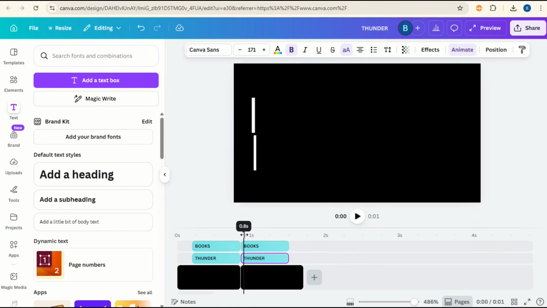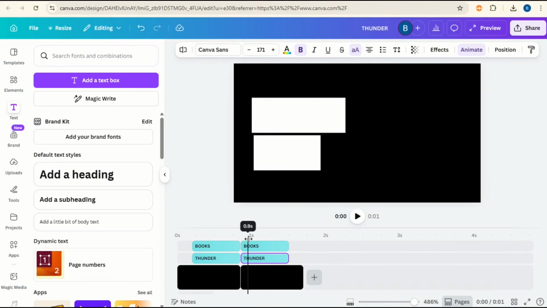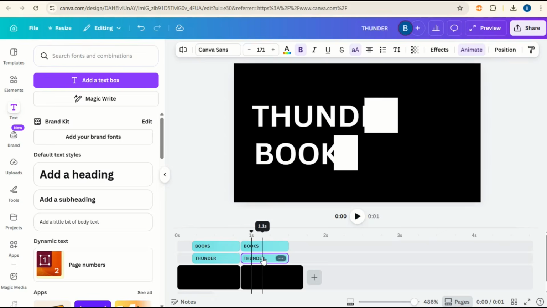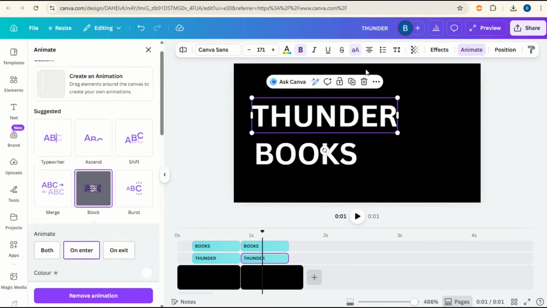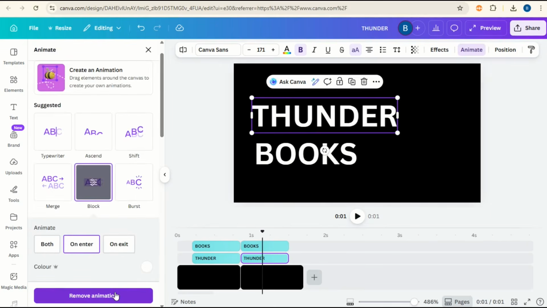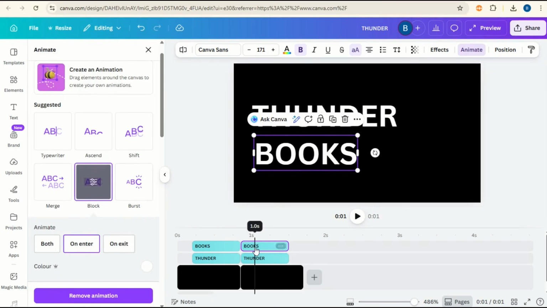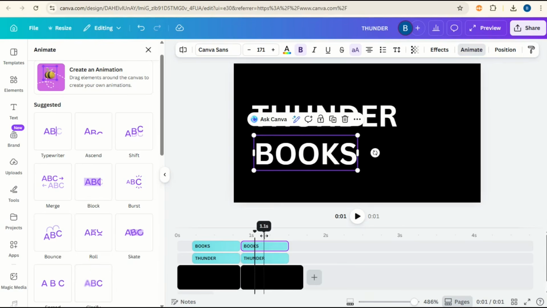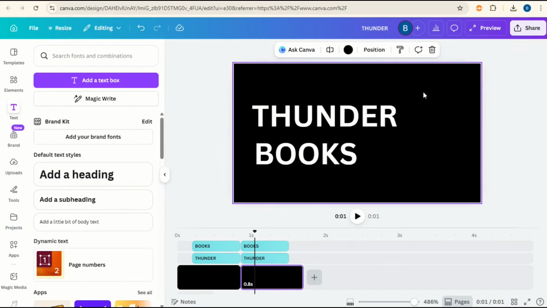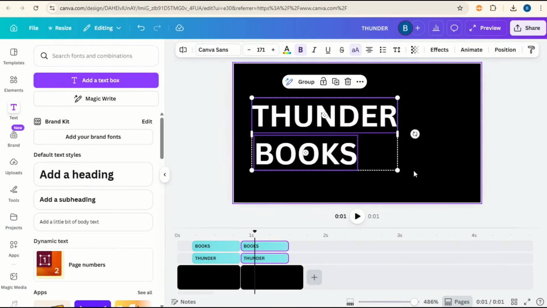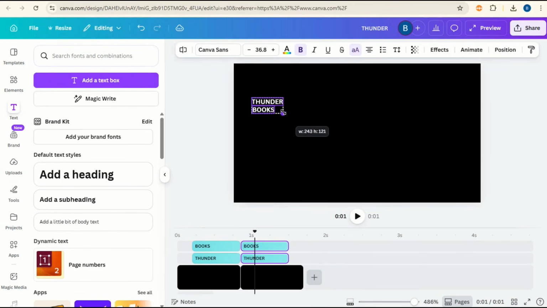So these will now stay into the second slide, but we don't want the animation to happen again on that second one. So click on it, go to Animate and say Remove Animation, and do the same for Books as well. So both animations are removed, but what we want to do now is to actually make these words smaller on the screen. So select them both, make them smaller, and just put them into the top of the screen here.